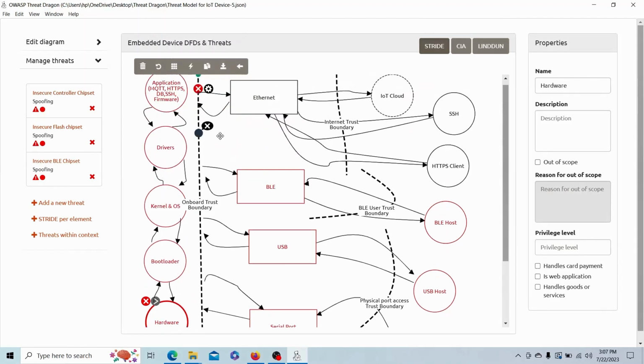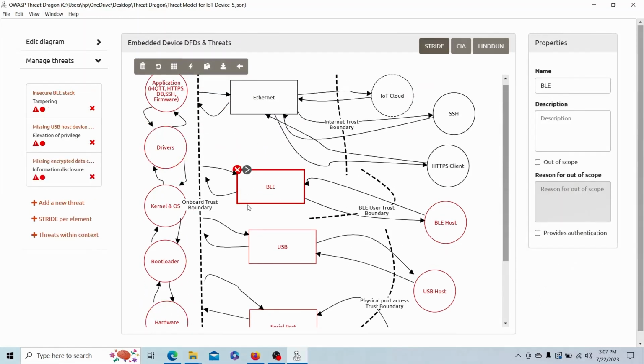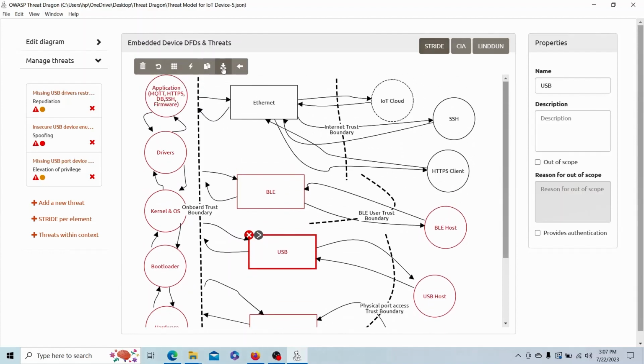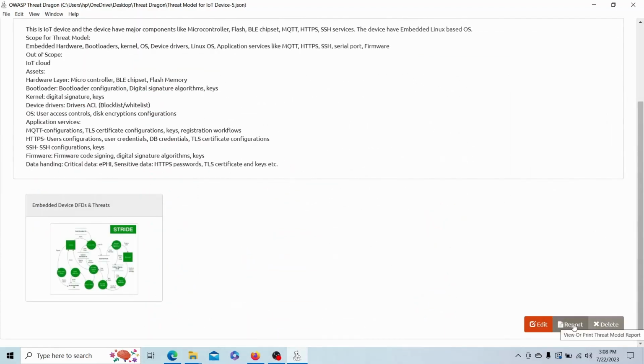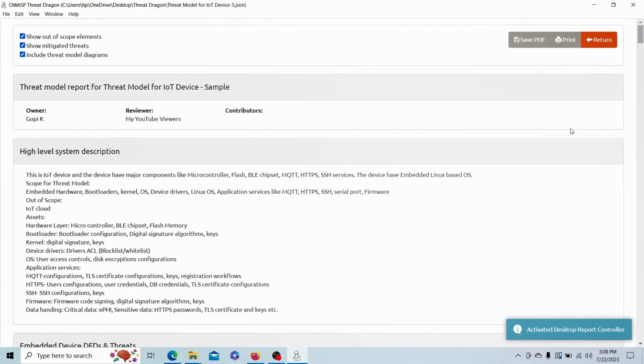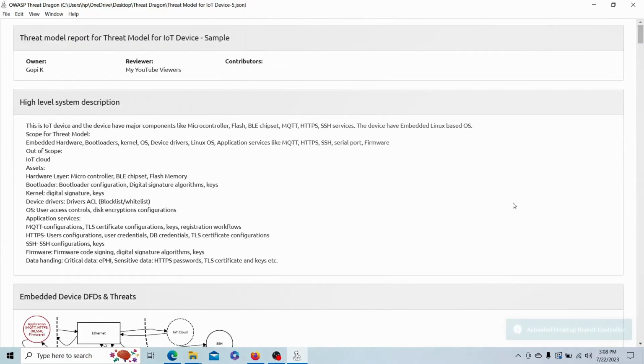So like that, for each component, you can see all possible threats when we click the components here. So what I will do now, I will download the sample report, and we will go through what type of threats may occur, what type of threats are possible in this architecture. Here we have the report. We can download the report, save as PDF.